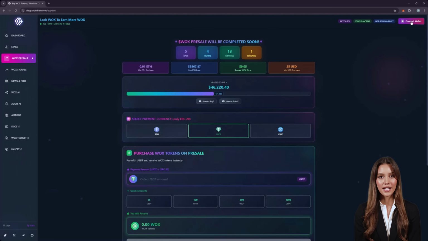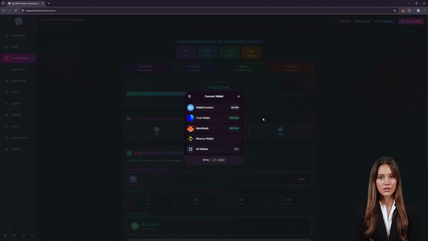Open your browser and head over to dapp.woxchain.com/buywox. Step 2. Connect your wallet.